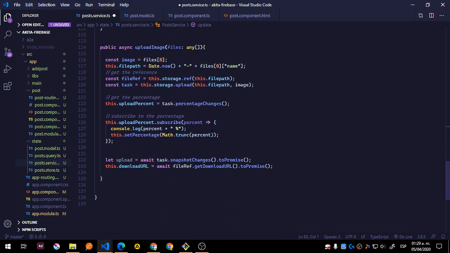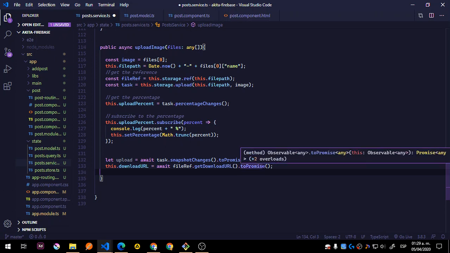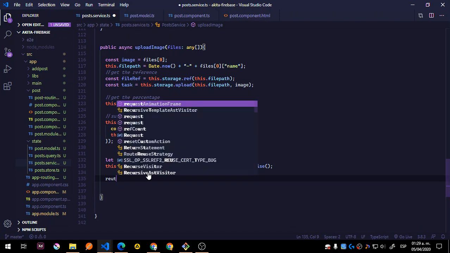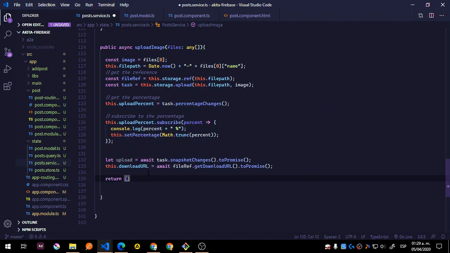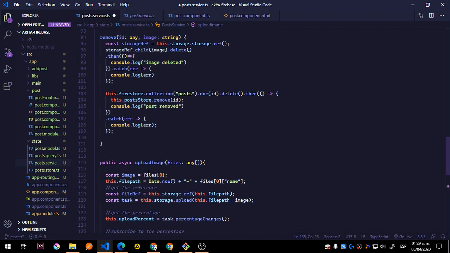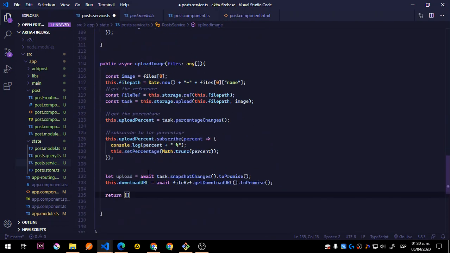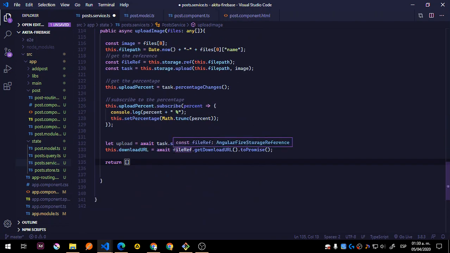As I said before, guys, let me just check that. Instead of setting this as globals, which is not a good thing actually, you could just return a double value, which is going to be the download URL and the file path. So actually we will only need to get the download URL.